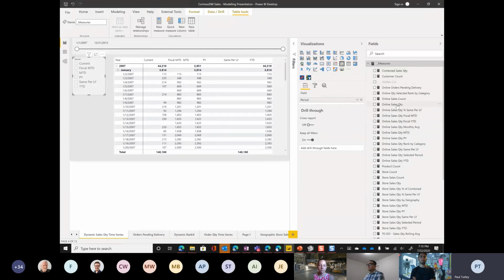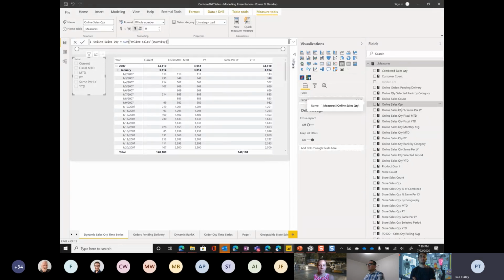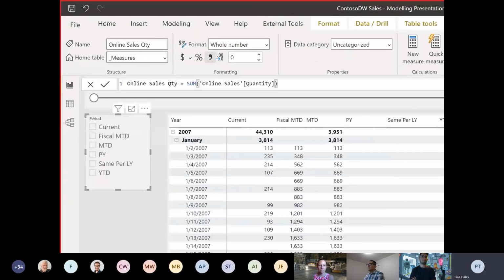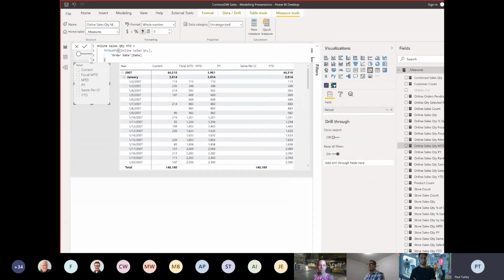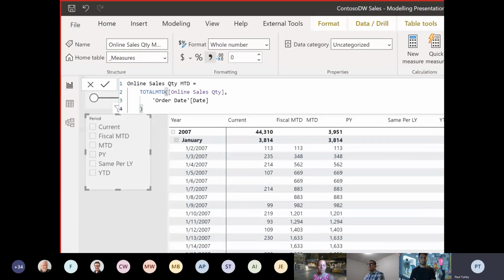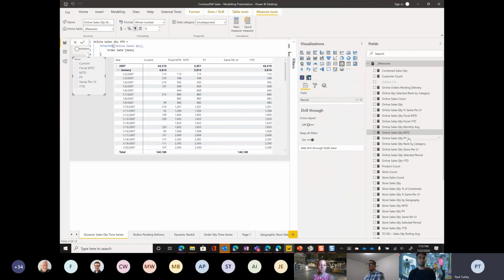So I have my online sales quantity. That's pretty simple. That's just the sum of sales quantity right there. And then I've got a month-to-date version of that. And I'm just using some really simple DAX here, using the built-in time series DAX functions, TOTALMTD, doing the same thing with prior year and year to date. This is all pretty simple stuff.